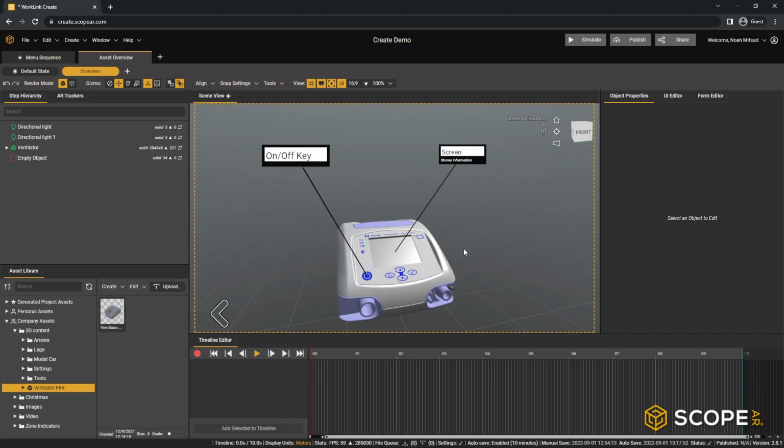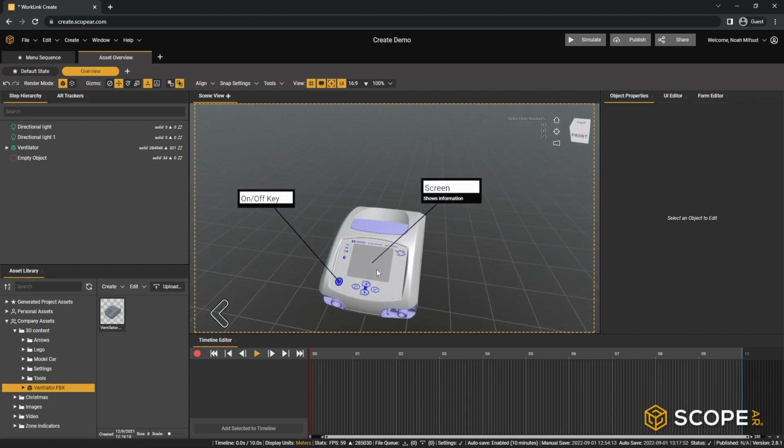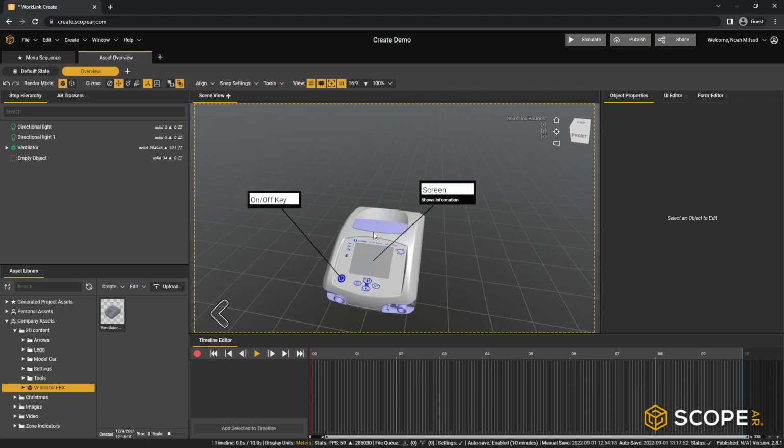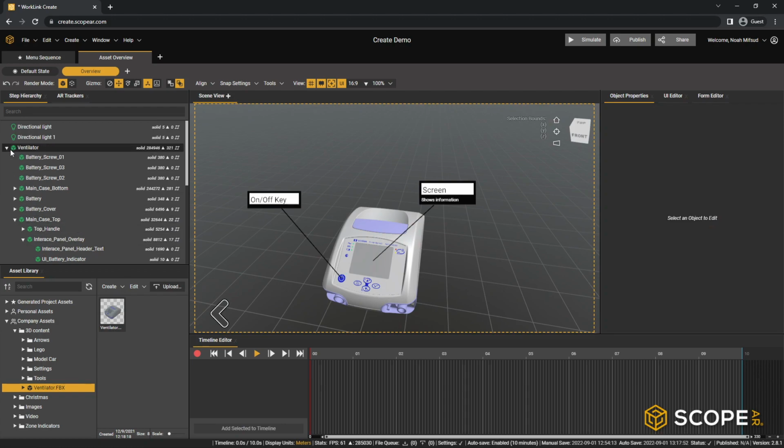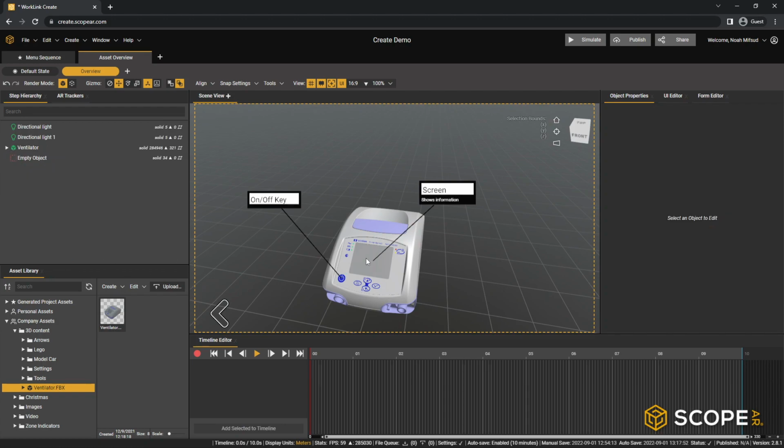So if you've been following along so far, I would encourage you to pause very briefly and take a moment and add two more callouts to your scene. Add one that is pointing to a specific object, maybe the handle on top here, and add another one that is using an empty object.